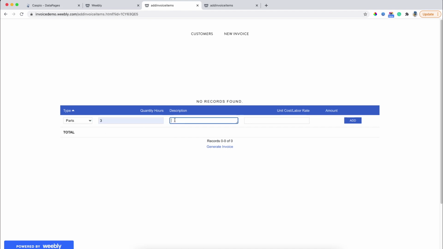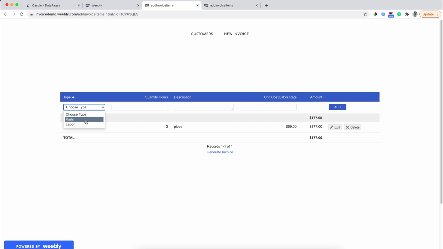Let's choose maybe 3. How about something simple like pipes? And let's say we paid $59 per pipe. We're going to click Add. We can also add our labor. Let's say it took us 2 hours to install everything. We're going to call this installation. And we charge $75 per hour. We're going to click Add.